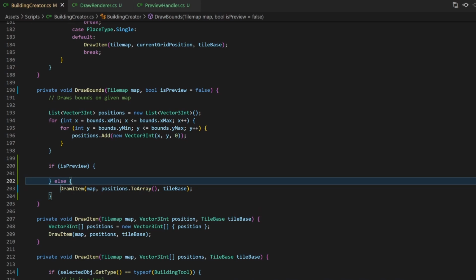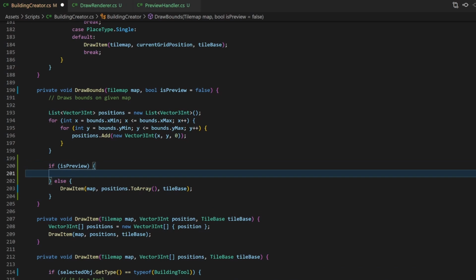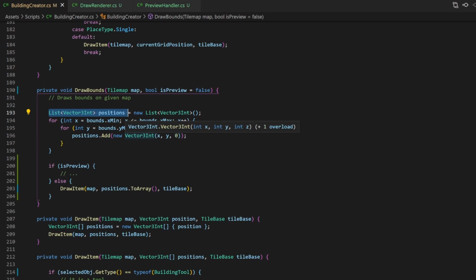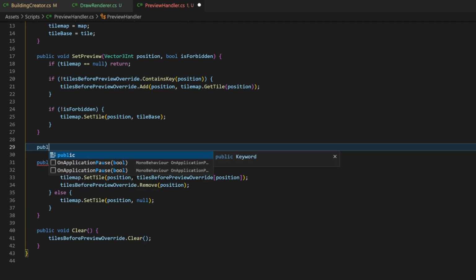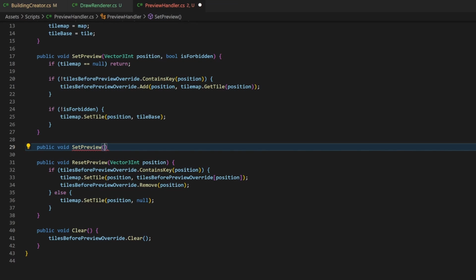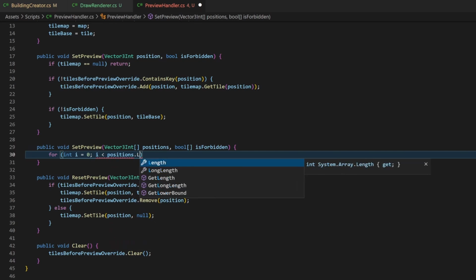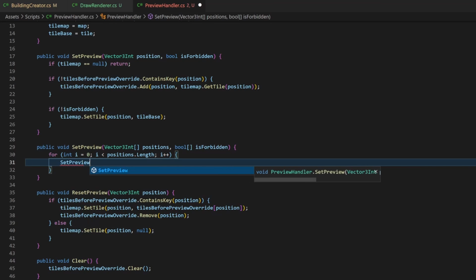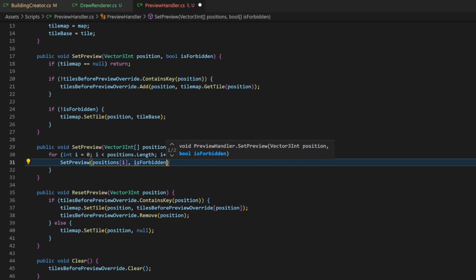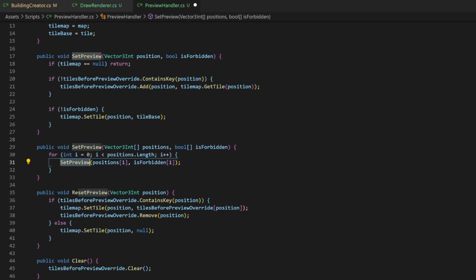This would, of course, be a call to the preview handler. But currently we can only set the preview for one single position. But we have multiple positions now. So looks like we need a new method. This one will also be called setPreview, but takes instead of single parameters, arrays of them. We already did similar things throughout the code. All we do is looping through those arrays, and for every value pair, call the single version of this method. Of course, this requires both arrays to be in the same order.